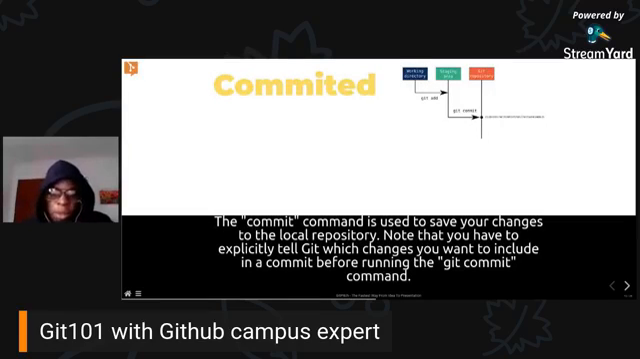So now we have the committed state. So as I said, the commit command is used to save your changes to the local repo. So first you add your files to the staging area, and then when you run git commit, you are saving your files to the local repo. So you have the local repo and the remote repo. So if you run this command, you're just basically saving them to your local repo.